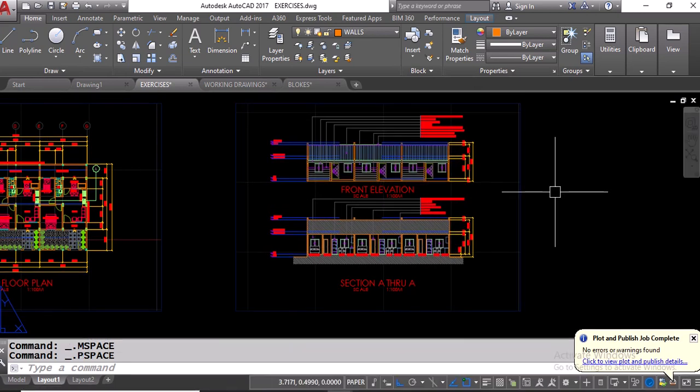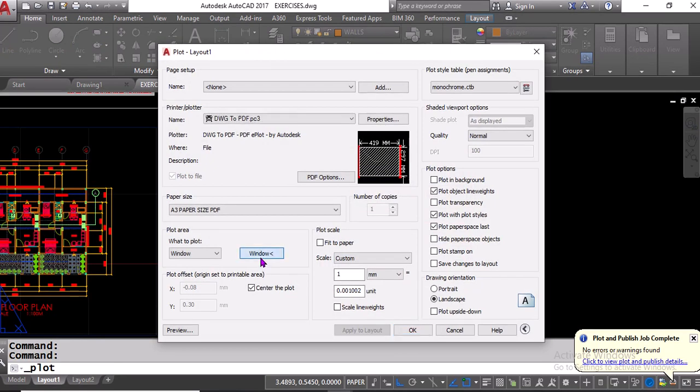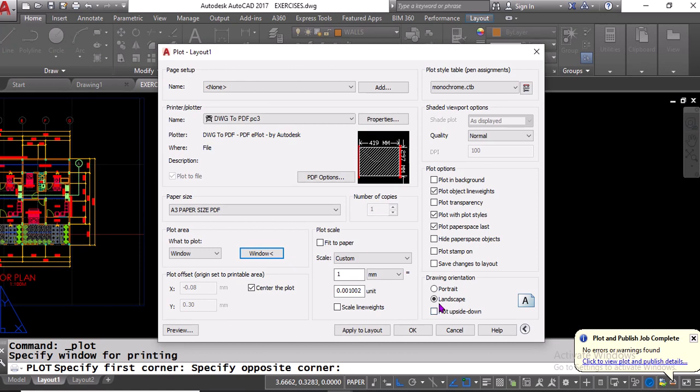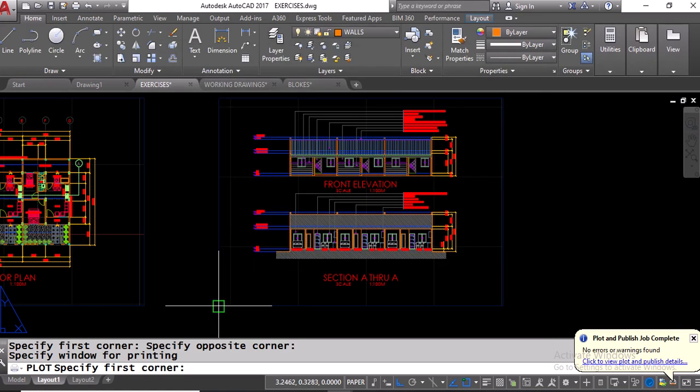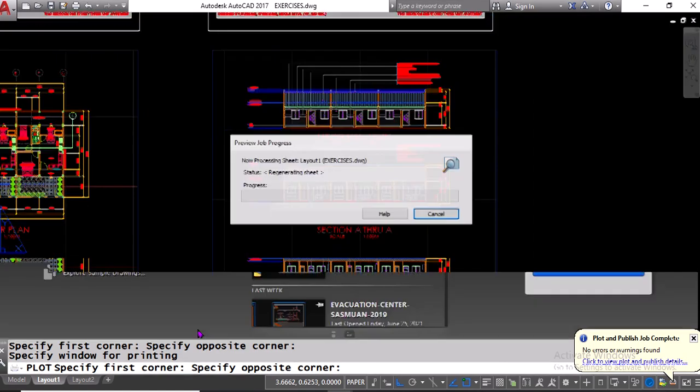Okay? And of course, before you plot it, again, that's LTS. Again, 0.005. Enter. That's Control P. Window. You pick from here. Down here. Okay, again, that's DWG to PDF. Monochrome. Paper size, yung sinat natin earlier. Naka-center the plot. Ito, again, walang problema yan. You can just simply erase that. Window. 1 and 2. Apply to layout, preview.